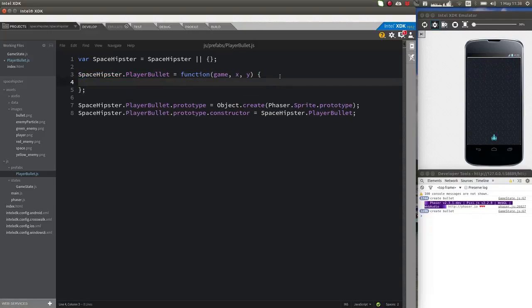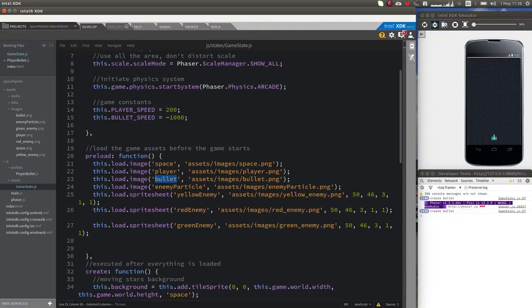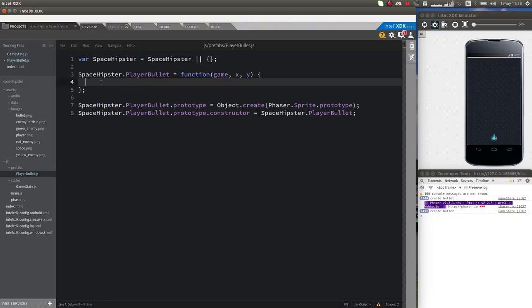Okay, last thing that has to do with inheritance. We've said that we inherit from sprite. Now also when we're creating a new entity, a new instance, we need to pass all this stuff to the sprite. So the sprite obviously needs X, needs Y, needs a game, and needs also a key for the asset. The key for the asset is going to be bullet that we've already preloaded. So what I'm going to type now is Phaser.Sprite.call. We pass the context, the game, X, Y, and the key of bullet.